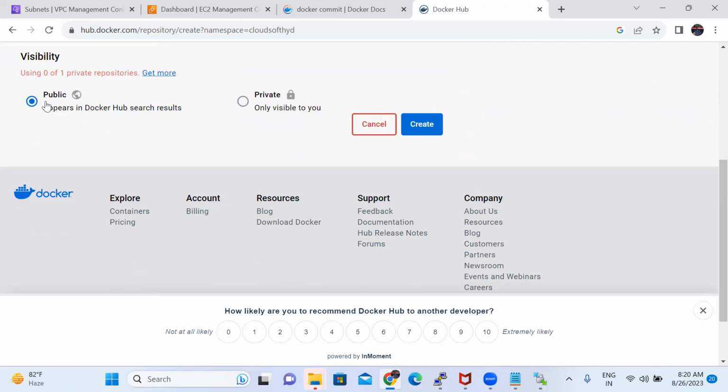You can create either a public repo or a private repo. The difference is, if it is a public repo, anyone can pull the image. A private repo requires authorization, authentication is required for pulling also. So I'm going to create the public repo as of now. For a free account, they have given only one private repo.